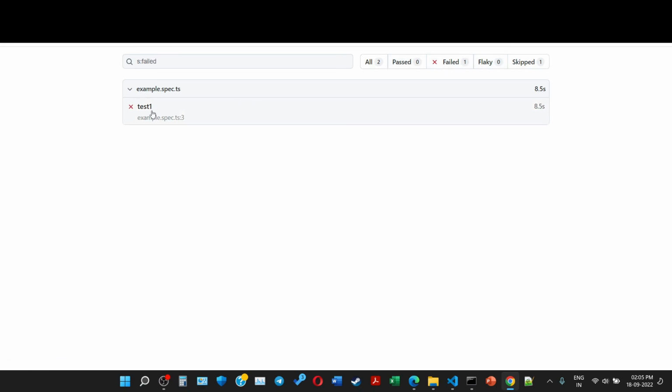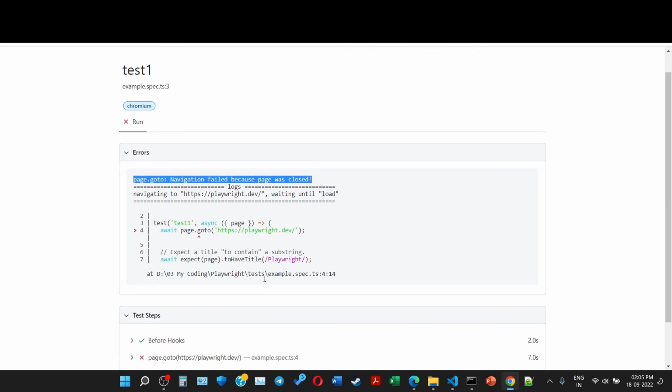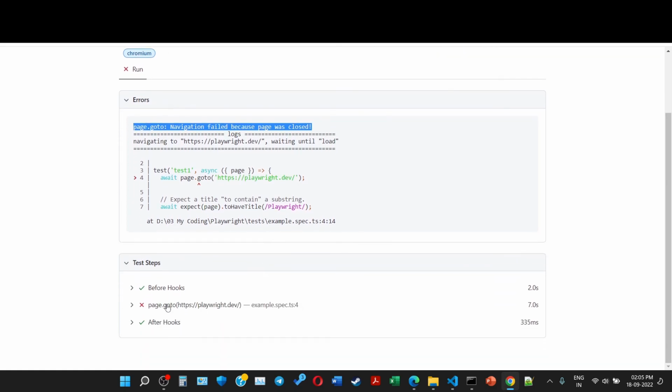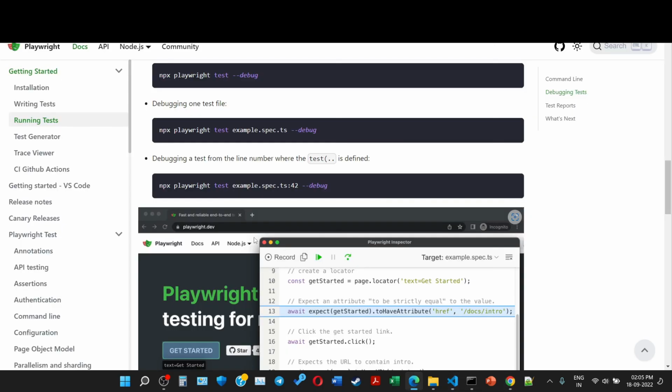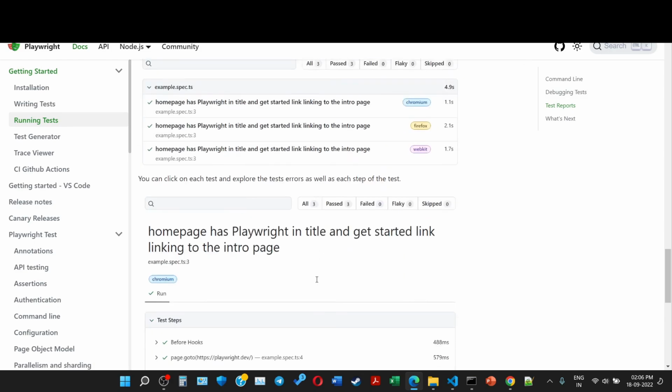In the failed test, we can see where the error occurred also, I think. So navigation failed because the page was closed. So it is giving a clear idea of the error, navigating to the Playwright dev failed because the page was closed, and this is the failed step also. So here you can click on each test and explore the test errors as well as each step of the test.